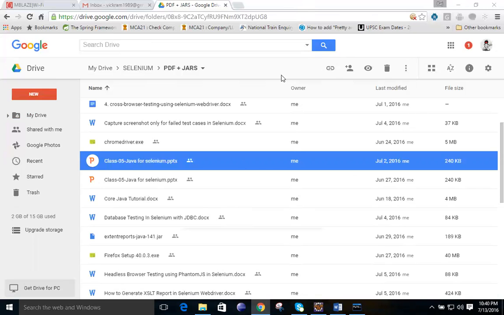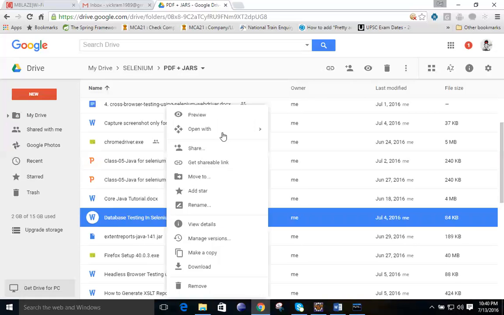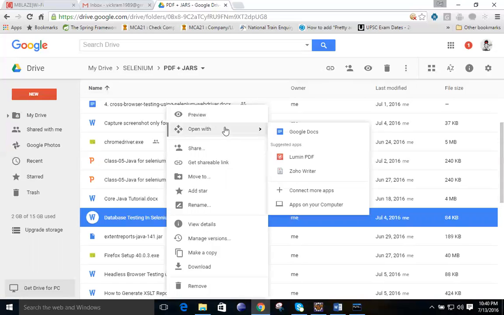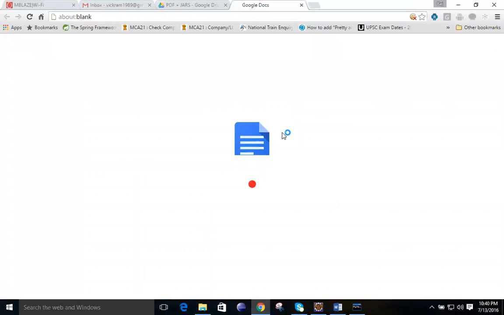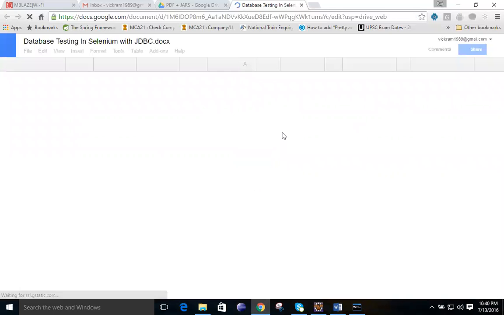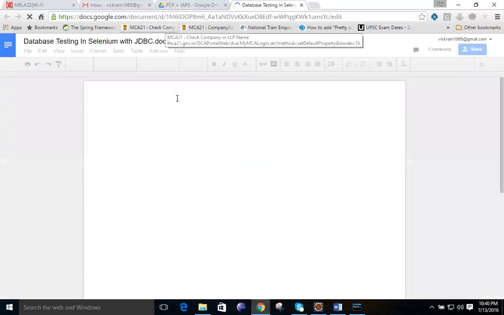So here you can see the jar files and database testing. This is the document, database testing Selenium with the JDBC. You can download it. I will show you the preview over here, what changes you have to make. And I think you will not be able to install these softwares, maybe you can just try to install them on your system. Let it open completely.